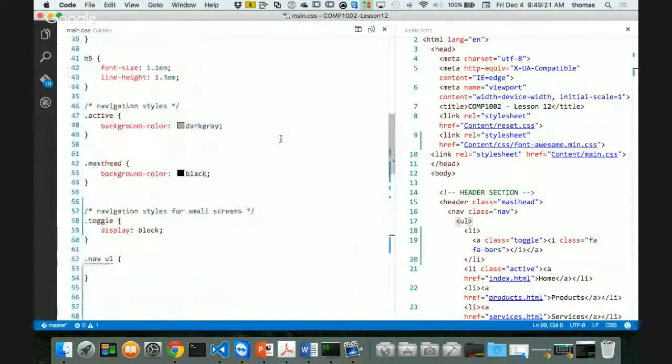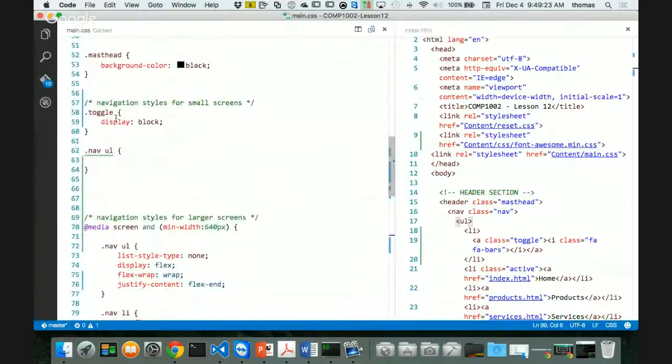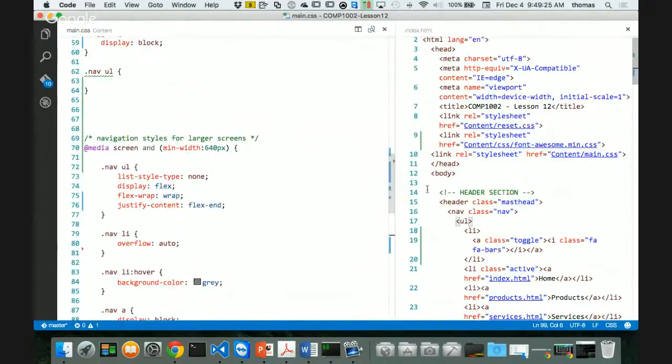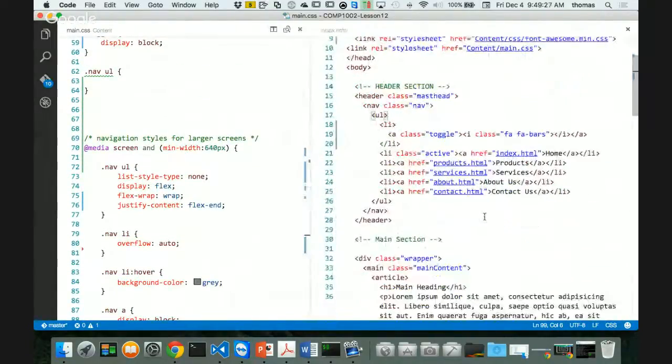So first of all, let's take care of the basic one. So nav, my toggle is the one that it's looking at. But here in my HTML, I put my class on my anchor tag. That's not right. My class should be on my list item, just like it is for my active, right? Let's see what it does now.